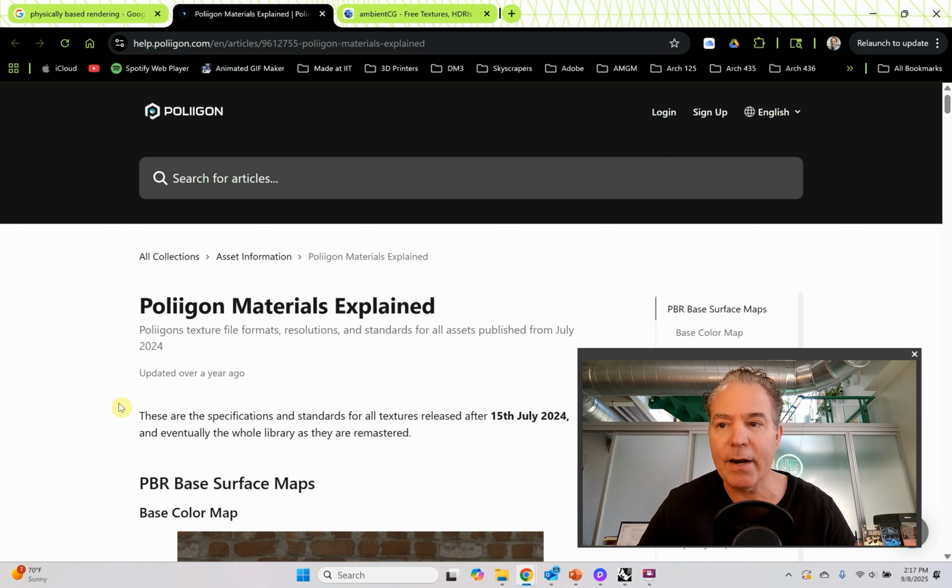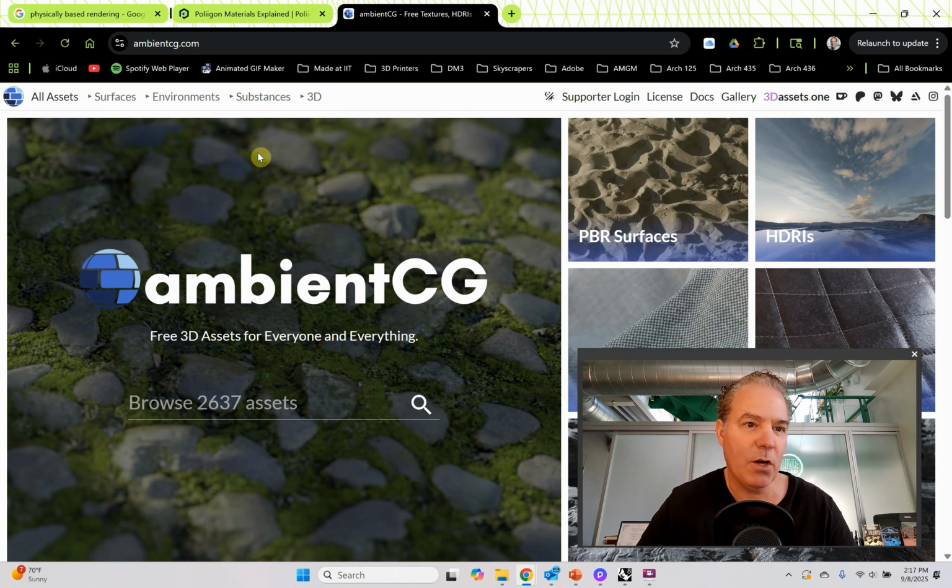Where are we going to get our custom textures? Sure, D5 has a lot of textures built into it, or I should say a lot of materials built into it that are already physically based. They already have color, displacement, roughness, opacity. They already have those maps set up. But one really great place to go is ambientcg.com. What's so great about it? Well, it's free. But no, the textures are really good there.